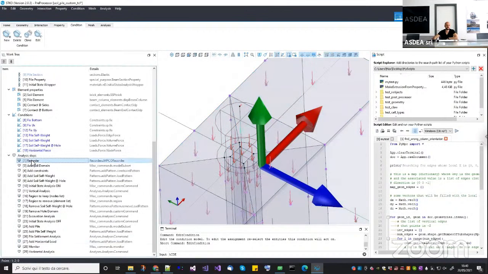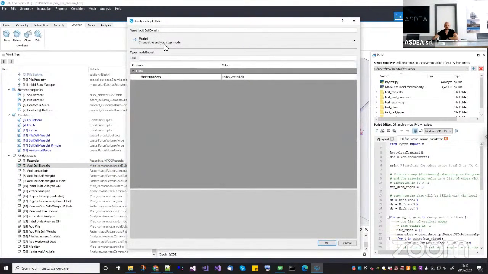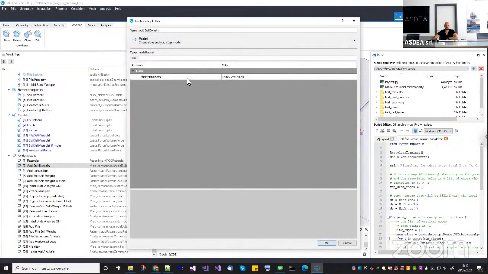So the first thing that you need to do is to create a recorder as usual. Then, since we need to do a staged analysis, I need to create the model subset. So I need to put pieces of the model one at a time. The first model subset will be the soil domain, so I call this one add soil domain. If you have never seen model subset before, it's pretty simple. You go under analysis steps, MISC command, model subset. And then in the model subset, you simply have to specify a list of selection sets that contains the elements and nodes that should be applied at this specific time of the analysis.